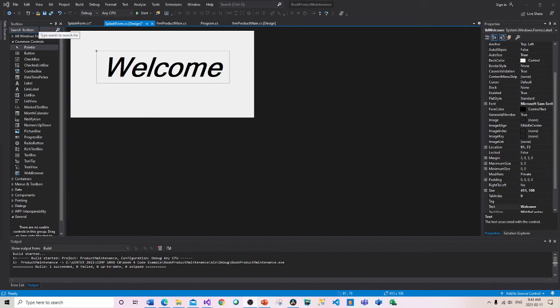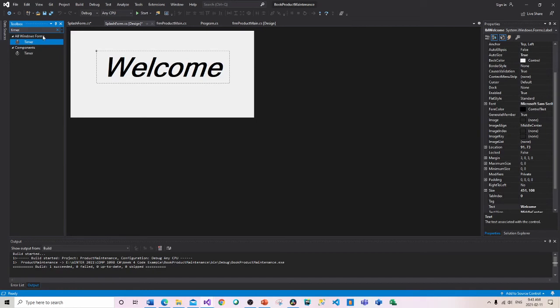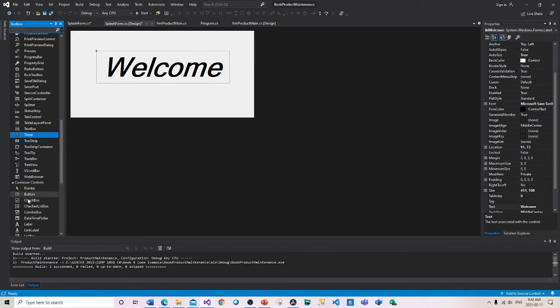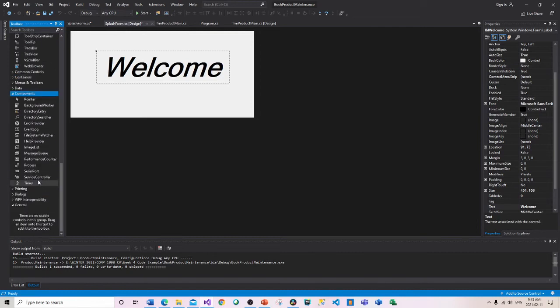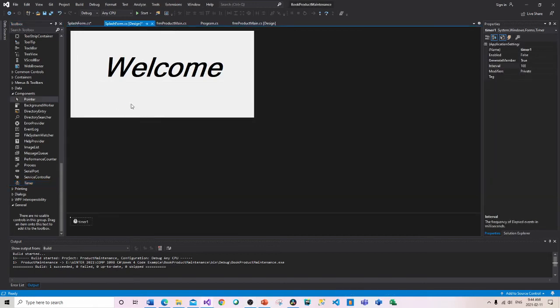So I can do one of two things. I can go up to this search box right at the top of the toolbar and say timer. I can do it that way. Okay, that's one way I could do it. Or I can go into components and down the bottom, and I can do timer this way. So what I'm going to do is just click and drag it to here. And you can see down at the bottom of my screen is where it actually showed up.